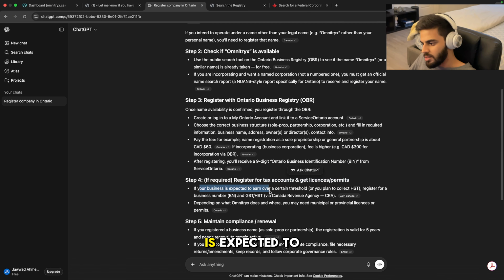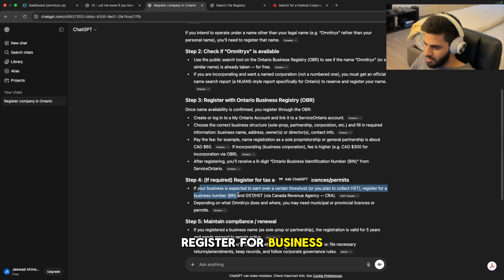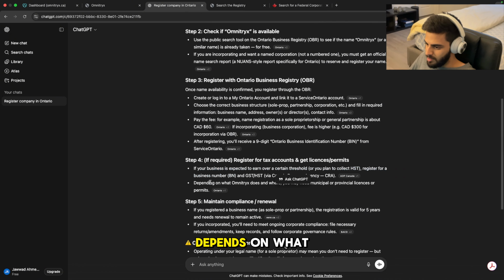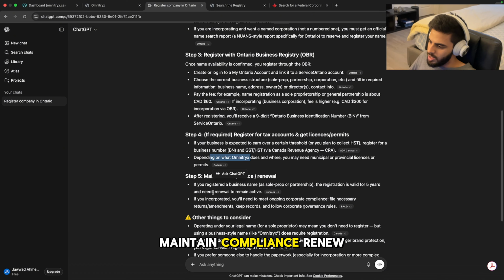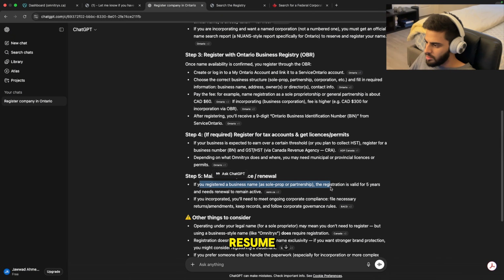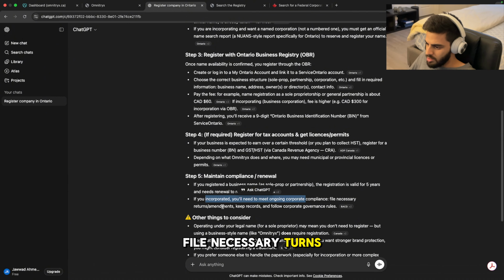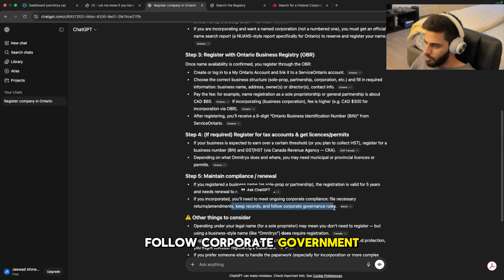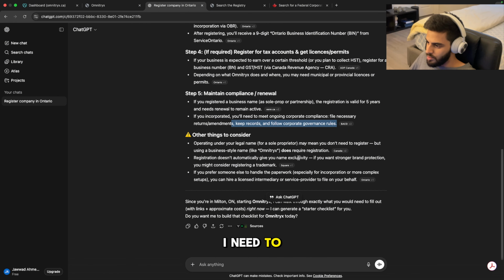Register for a tax account and get licenses and permits. If your business is expected to earn over the threshold, register for business tax. I don't know if my business is going to make any money. It depends on what Omnitryx does. Then you need municipal or provincial licenses and permits. Maintain compliance and renewals. File necessary returns, keep records, follow corporate governance rules. I need to study those rules. Okay, registering.